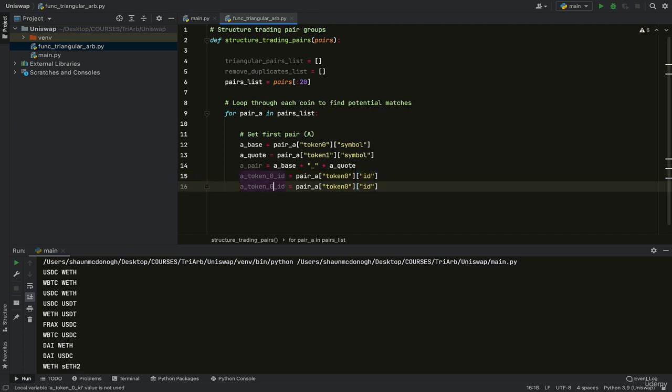And essentially what I'm doing is calling token 0 the first symbol, and then the quote is the second symbol, which is token 1. So the first symbol is token 0, the second symbol is token 1, but we're calling this a base and a quote. It's all still part of the same pair. Right, it's the same pool of information. So here we're going to pull that ID, and then here this is going to be token 1 ID.